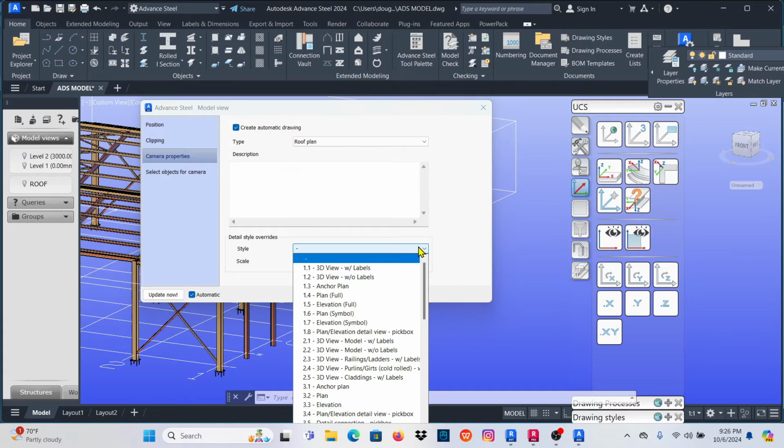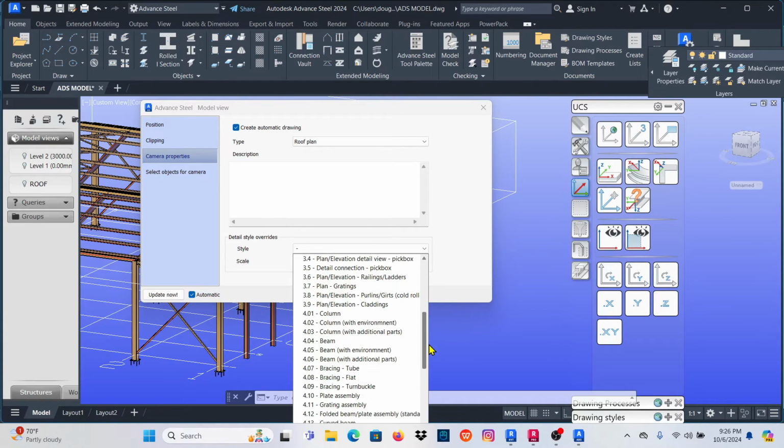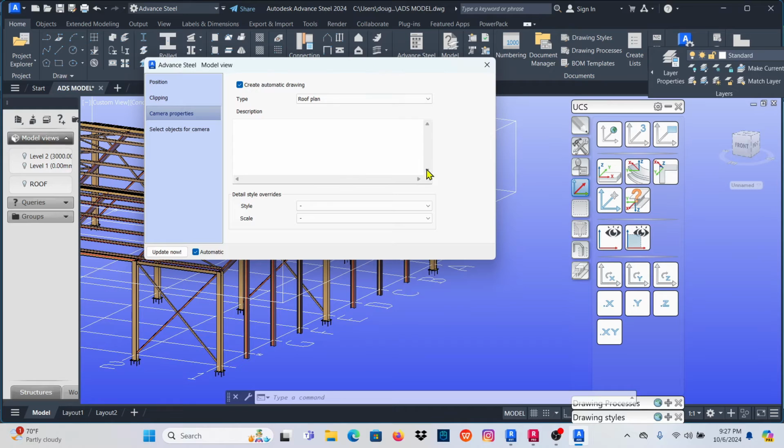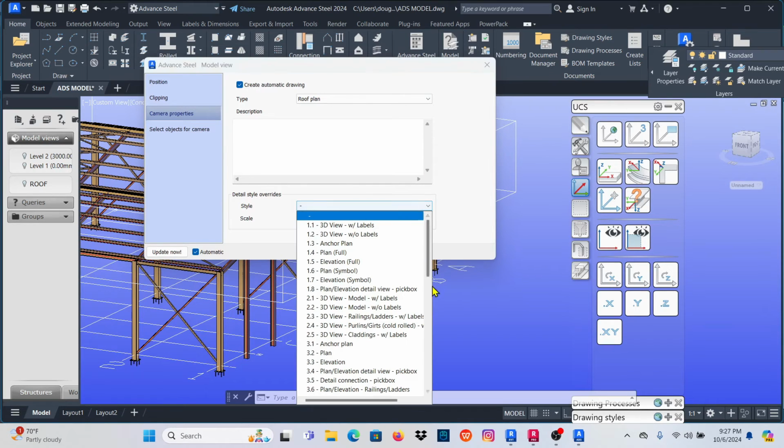Then the style for this one I can pick from here. It can be plan, full, elevation. Now as you keep on using Advance Steel, you are going to know which styles are better for you. You can also customize these later on. You can create your own custom drawing styles. So this is just to show you the possibilities. Otherwise all these can be customized.